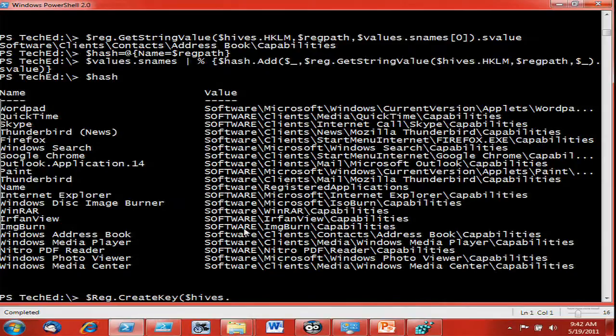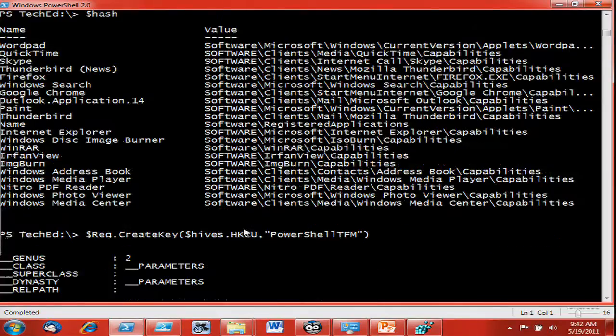I can quickly create a key. Under HKEY_CURRENT_USER, I'm going to create an entry called PowerShell TFM.